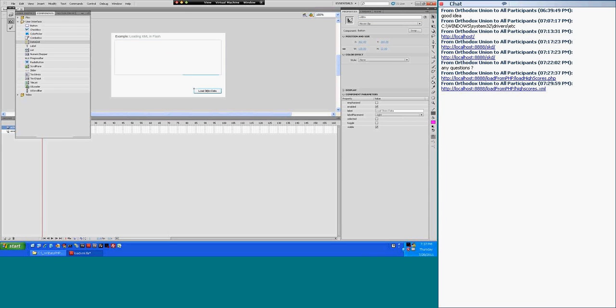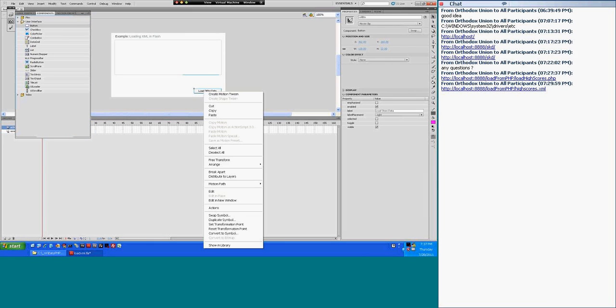And then we're going to add a button. And the button is a basic button that we get from here. We drag a button on the screen and then we convert that to a symbol. And you'll see something about buttons. Let's go to edit. Add the buttons very quickly.